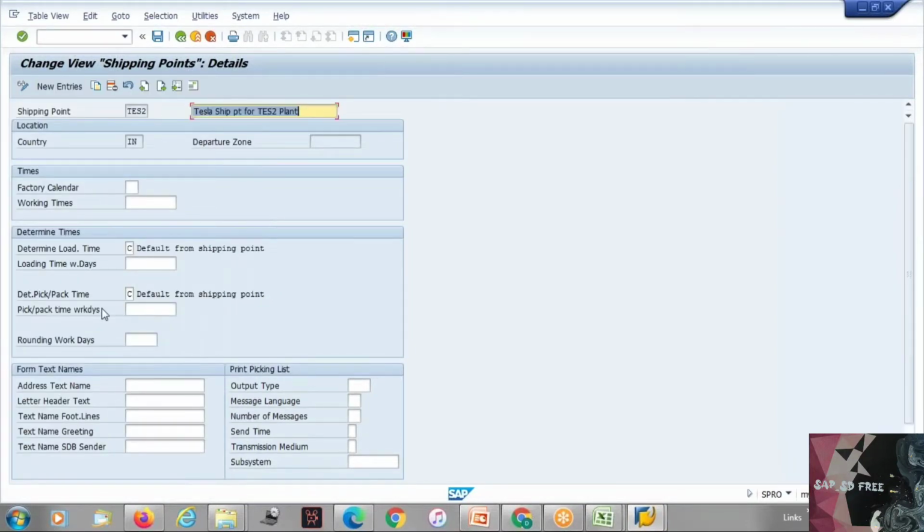So what happens when you say default from shipping point? Whenever you're creating an outbound delivery to a particular customer, let's say from your sales order, you're creating a delivery to this customer of a particular material. These dates are mainly saying that in order for any material to be picked and packed, it would take me some 1 day.